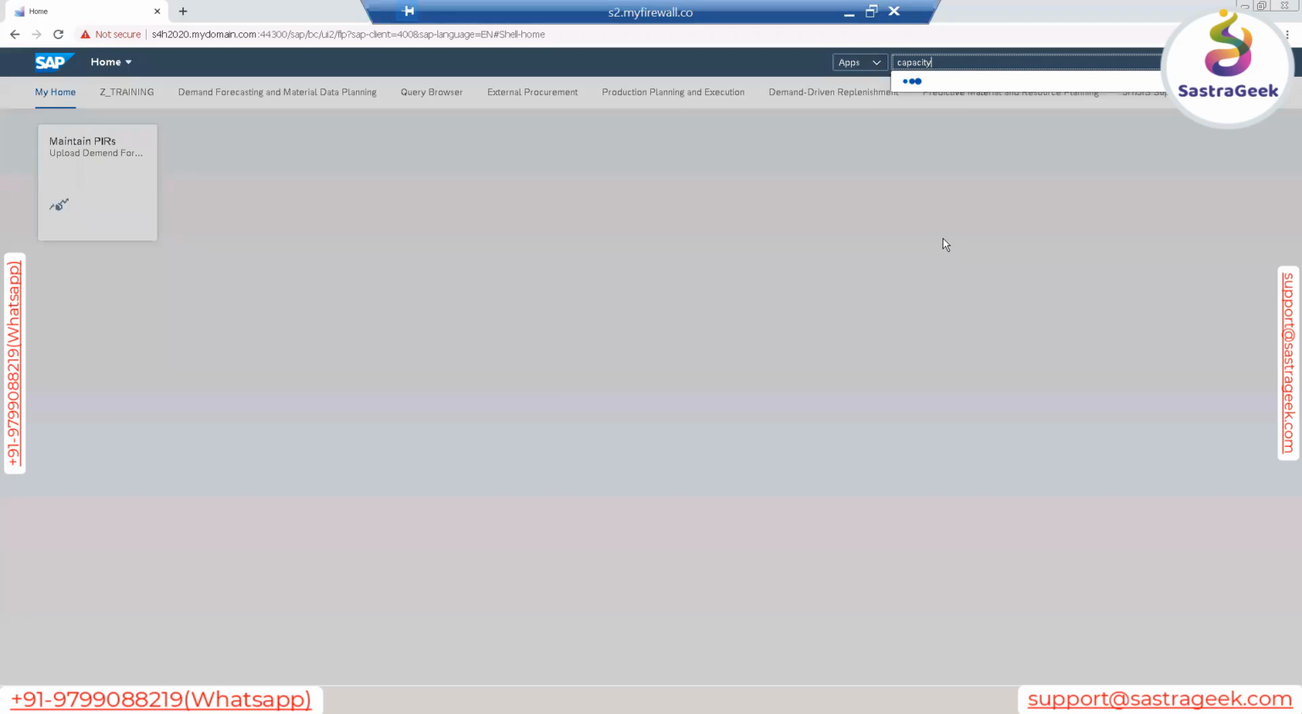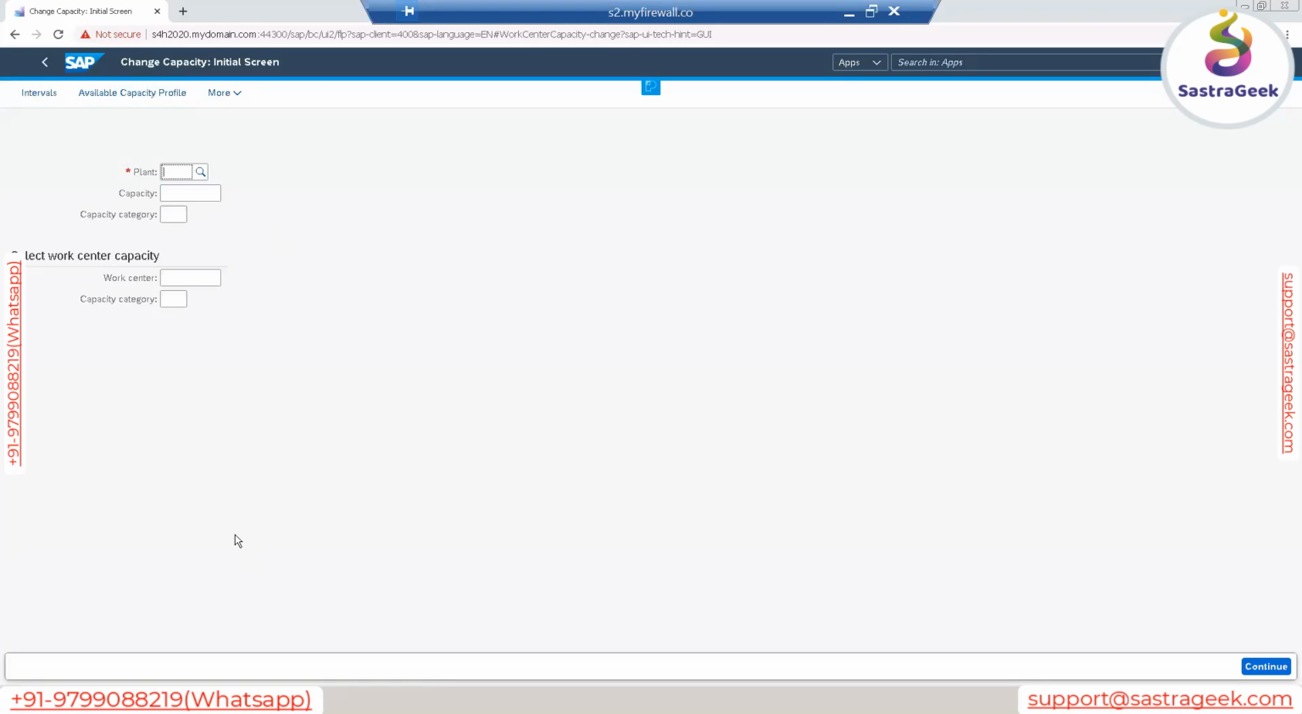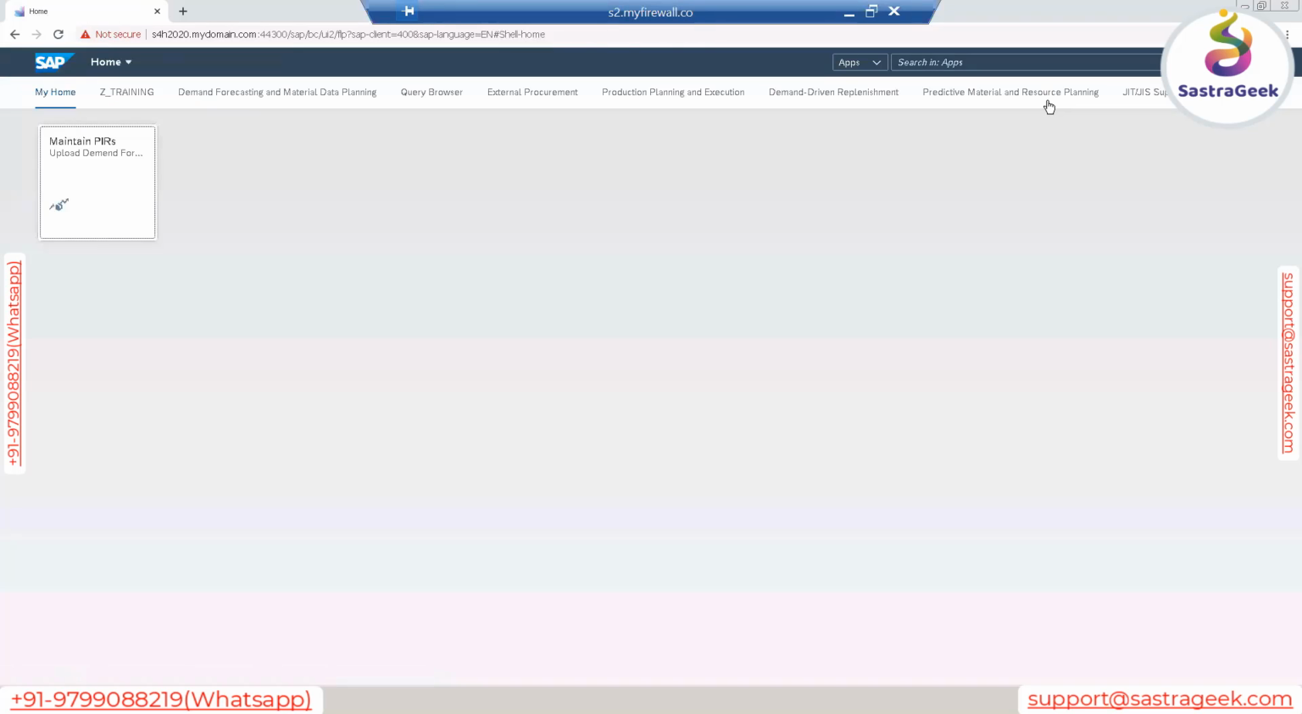Actually, on the screen, if you use the browser search, it will work much faster. I haven't checked that, but yes. Here you see change capacity, create capacity, display capacity, monitor capacity. That kind of thing you can easily get, simply go there and access it. You will get more hands-on exposure once you start using it.